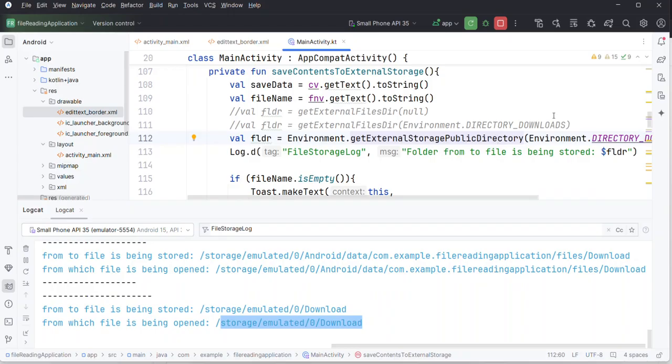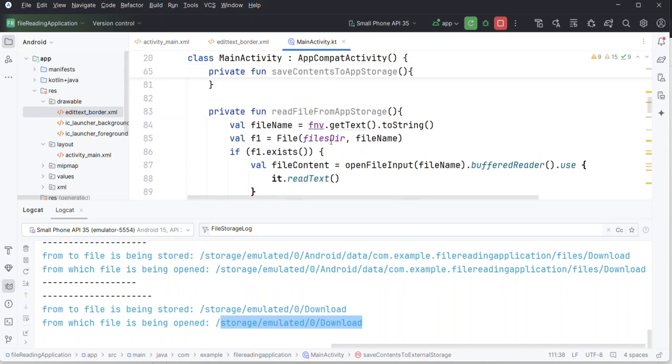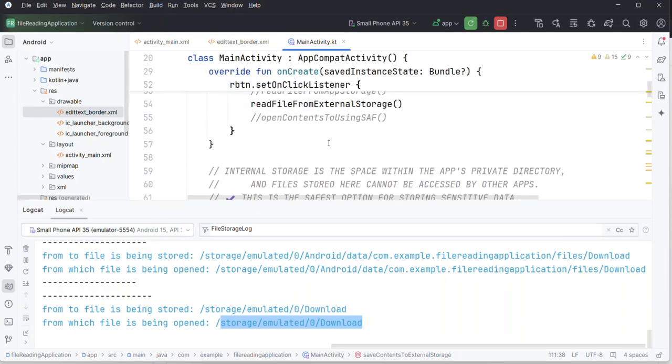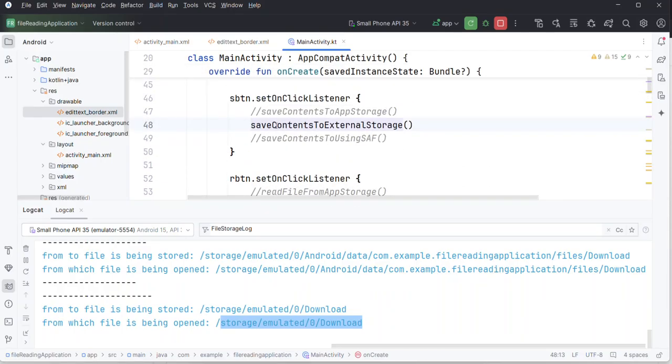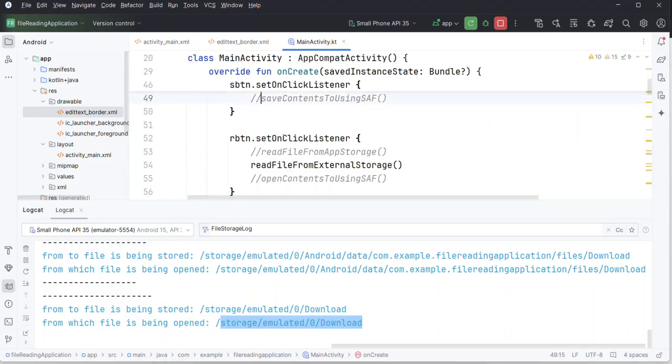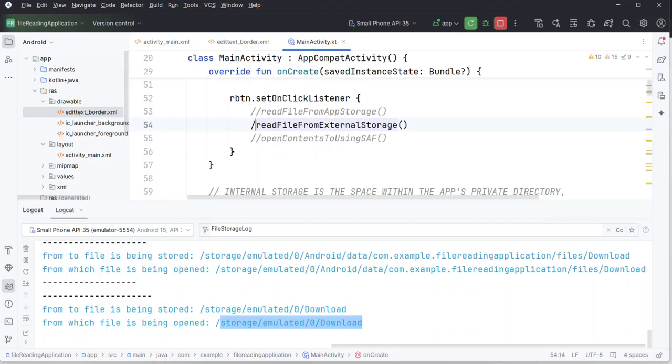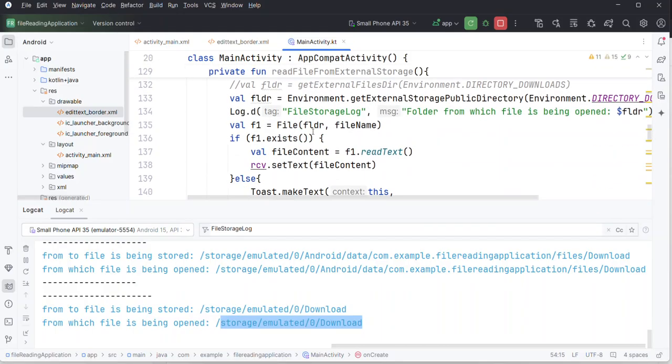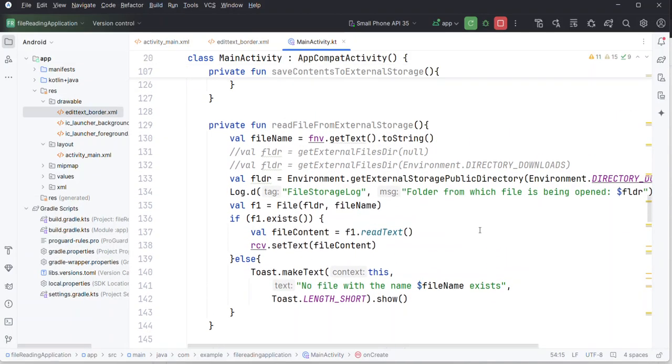At that time you want the file selector dialog to open. When you want the file selector dialog to open, you use what is called the Storage Access Framework. We call it SAF. In the Storage Access Framework we do not use any file streams, rather we use something like content providers.